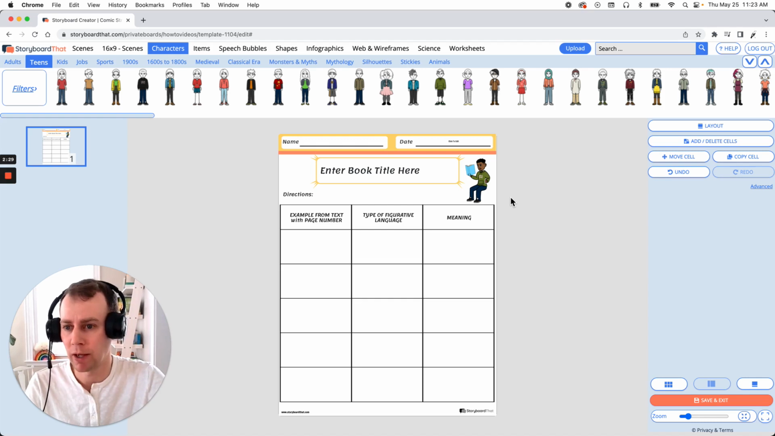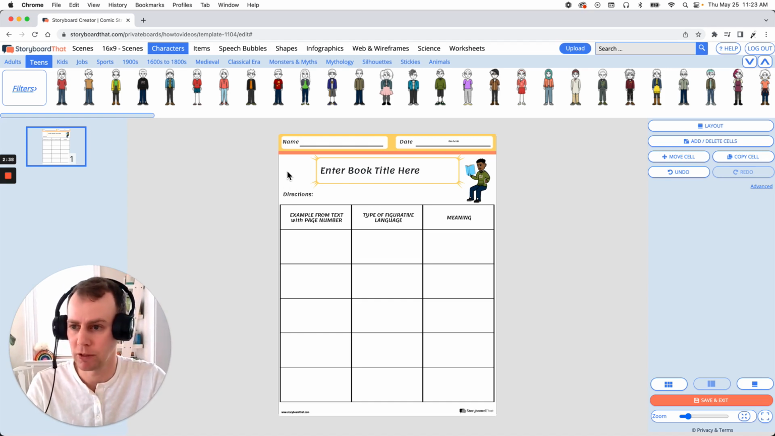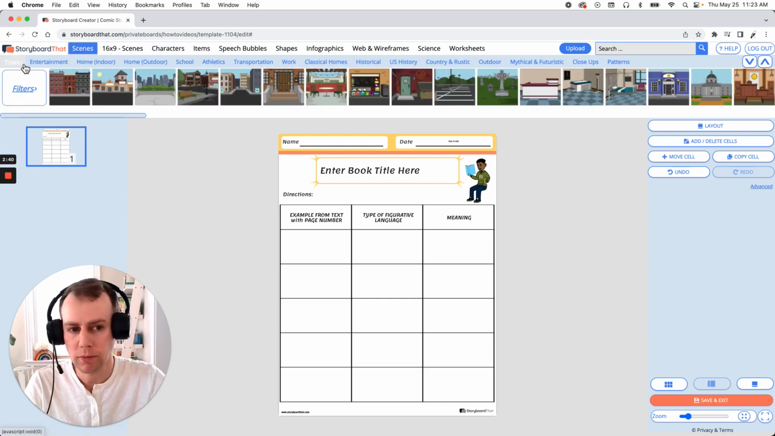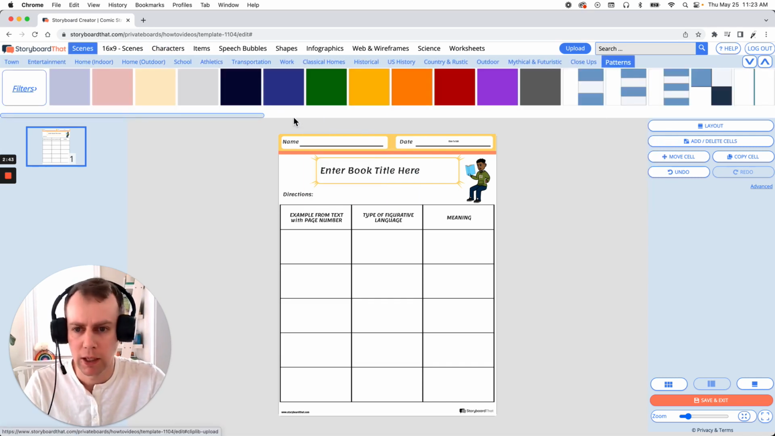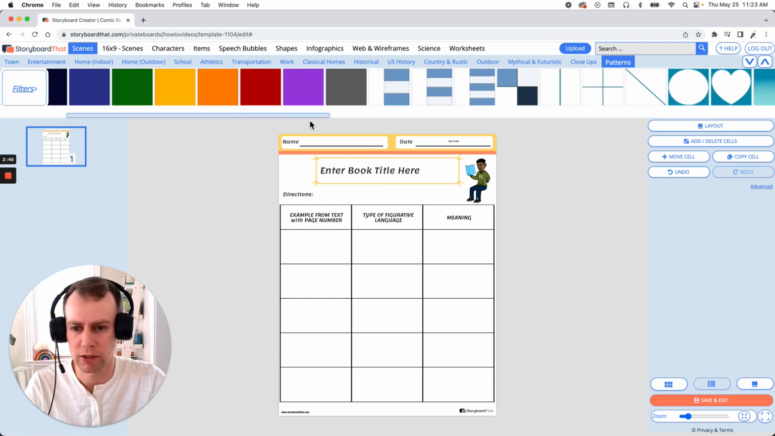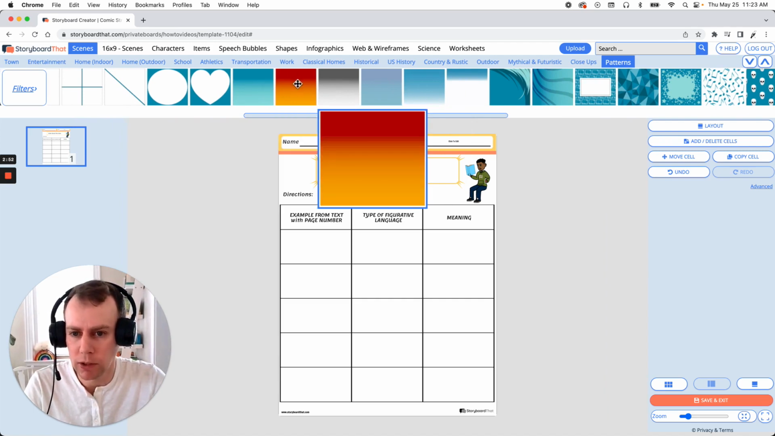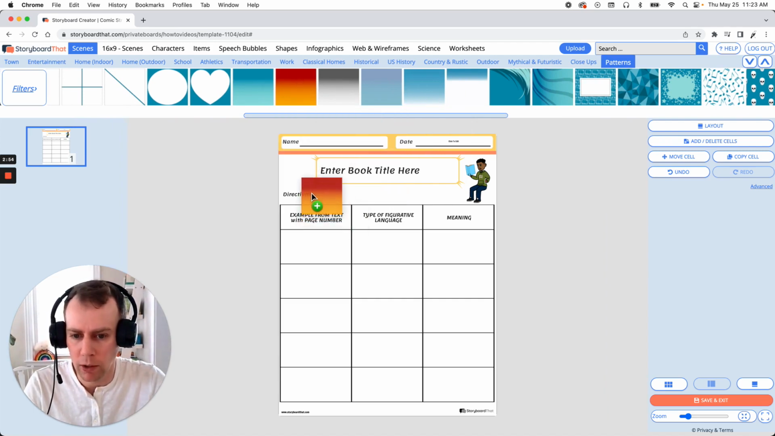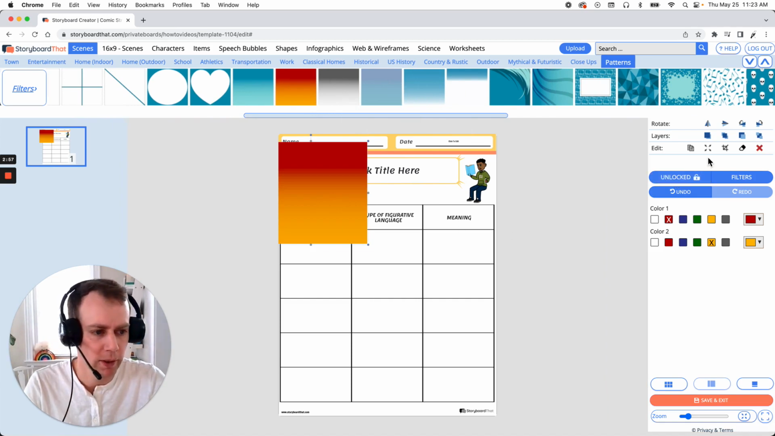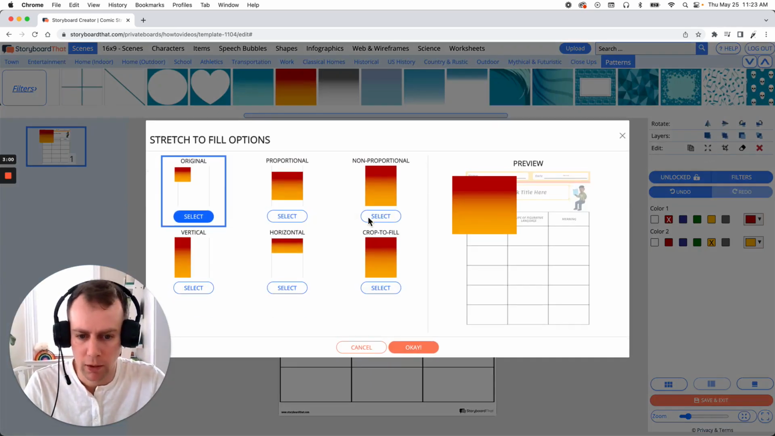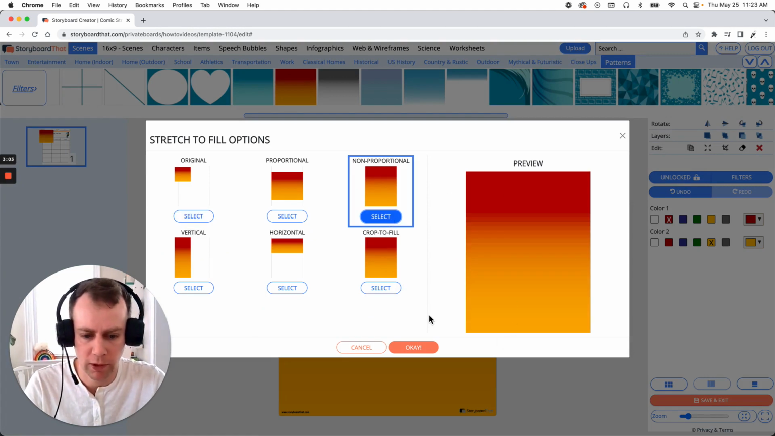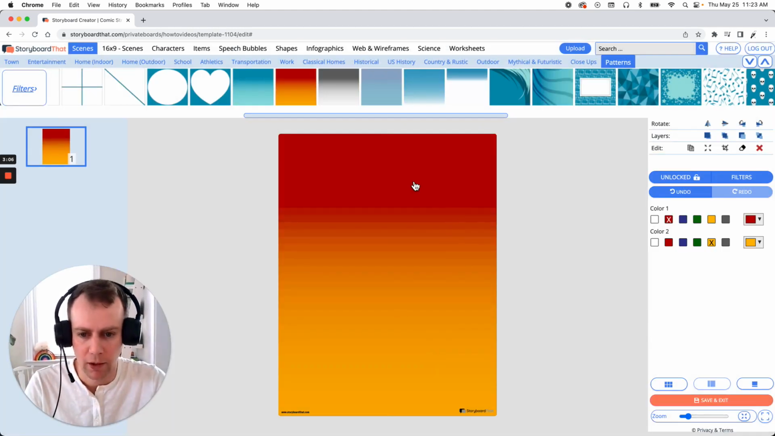All right, now next is background. With this template, it's pretty full, so we don't have anything that comes along with this pre-made template. So let's add in our own scene. If we go up to our scenes menu, I'm going to go over to the patterns category, and let's make something that's really simple and not too distracting. All right, let's go with this gradient here. I think this looks nice. So let's just drag and drop into our frame. If we go over to our right hand menu, we can click stretch to fill. Let's go with non-proportional so it fills the frame really nicely, and click OK. Now with our scene in place, let's send that all the way to the back.